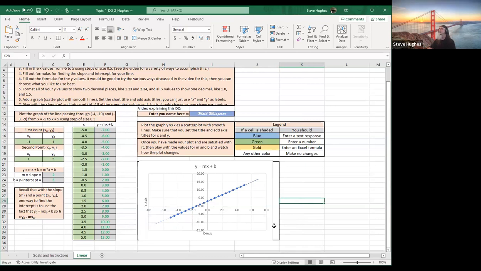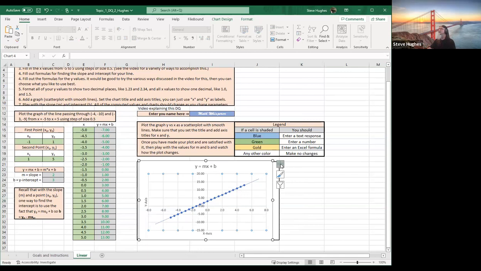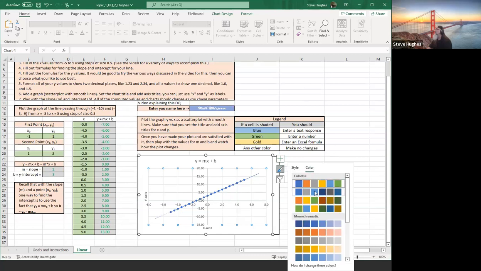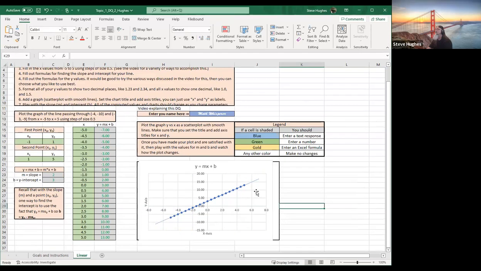Let's have some more fun. We want to make this a little bit prettier, shall we? Click on the plus sign again. We have our grid lines, we have our axis labels, we have everything. Let's see if we can make it a little bit different color. Click on this, see if we can make some different colors. We changed it up a little bit, not very noticeable.